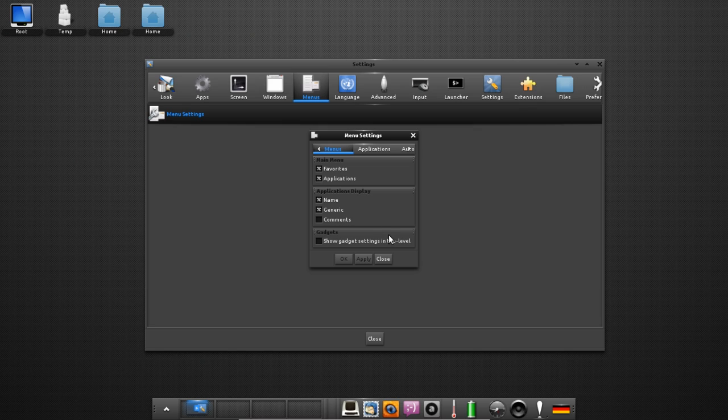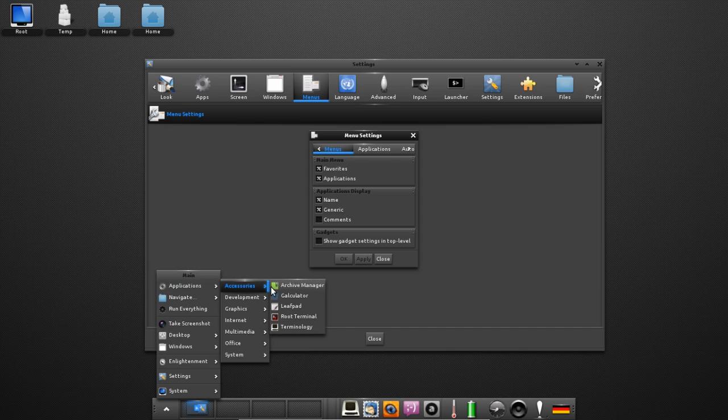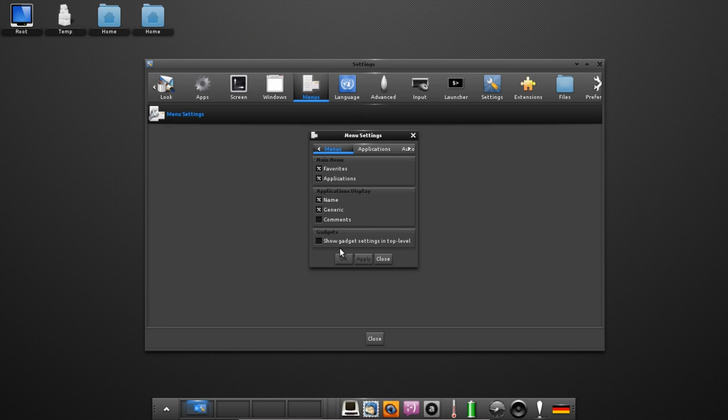You can still choose which entries to show on the menu, just like favorites, for example. I don't have any favorites, so they're automatically not in my menu, but I can enable and disable them if I have them checked. Applications display name and generic name, or I can also set up comments. So if there's a comment for my application, just like for example Archive Manager, it will then display this also. And show gadget settings in top level, which is also possible if I want to have this.